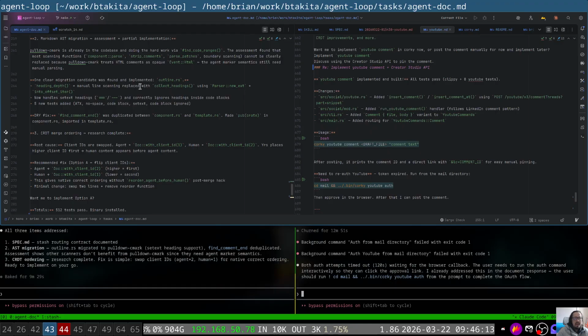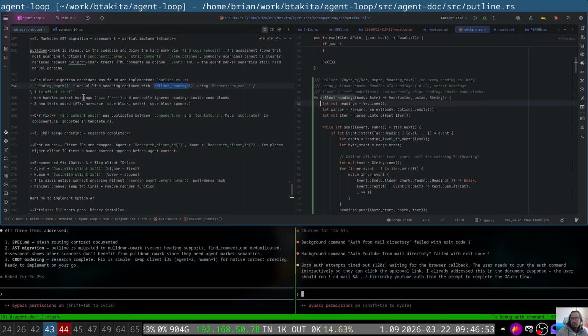Outline.rs heading depth manual. Okay, so one clear migration candidate was found and implemented. All right, cool. Heading depth manual line scanning replaced with collect heading using parser new ext into offset iteration. Okay. The heading depth. Okay, cool. That makes sense. Awesome.